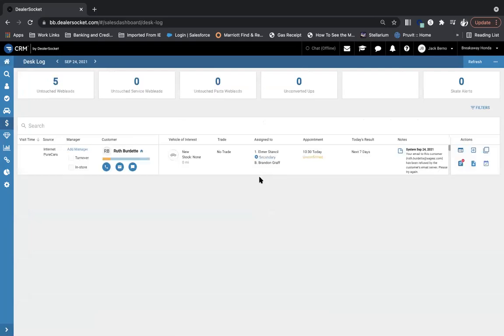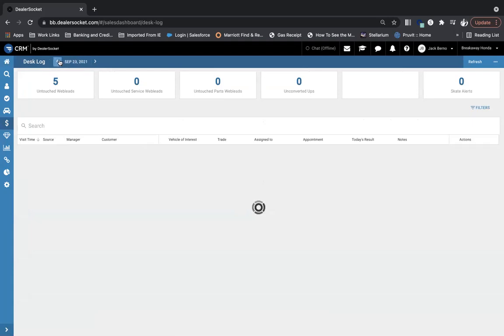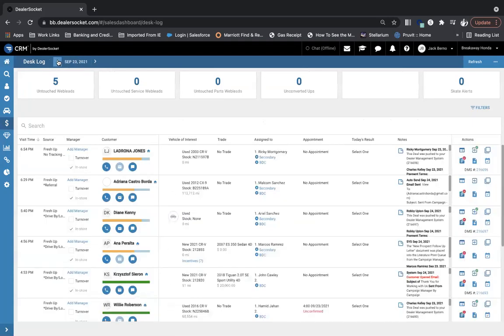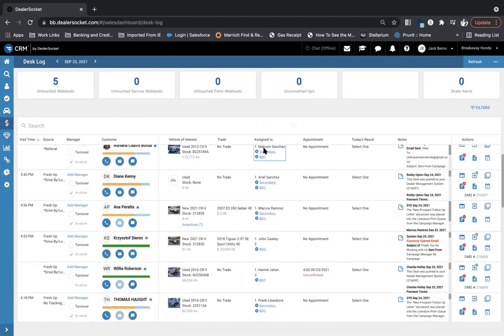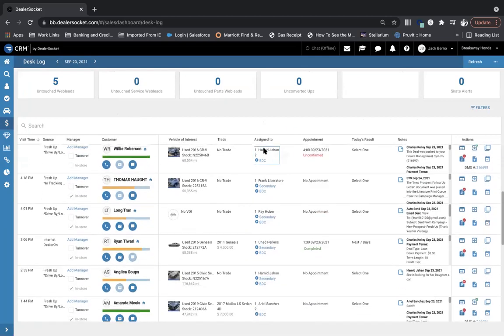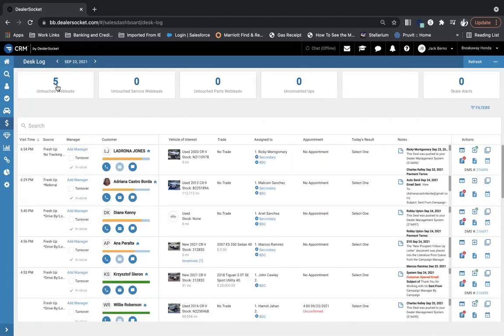So this is your living and breathing desk log. By default, at the very top, it goes to today's date, but we can toggle between these if we want to go to a previous day's desk log to see how we did. So again, don't be surprised as the days progress, you start seeing a longer list of people coming to the dealership. So just for example of having more data on the screen, I'll go through a couple items.